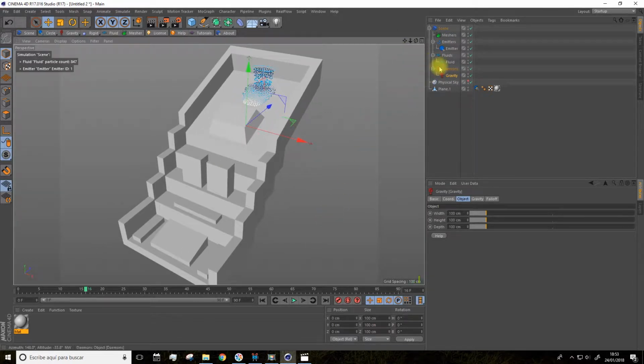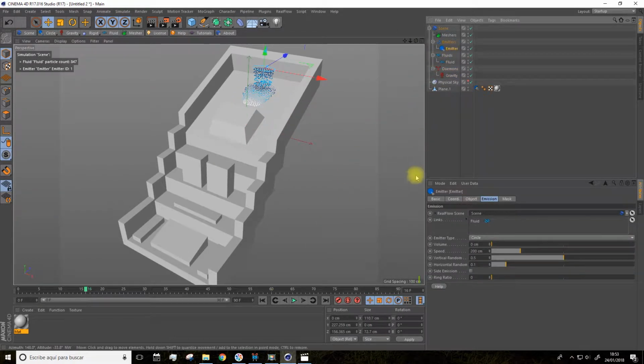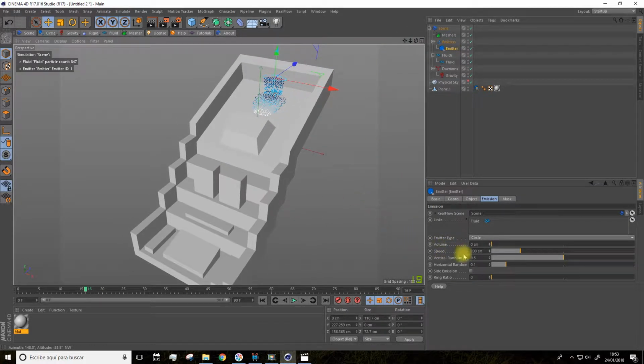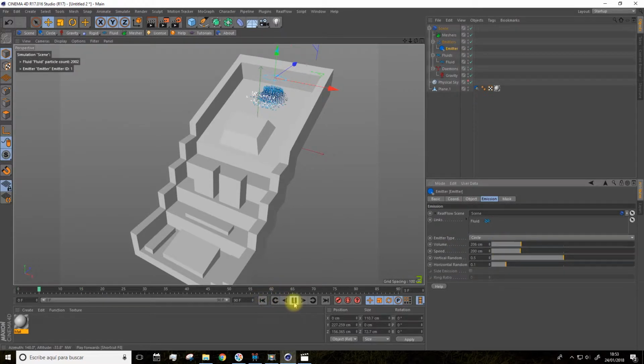Well, as you can see, the liquid is running down, so let's go to the emitter and start adjusting the effect. As you know, we can use the volume parameter to create a defined volume of particles instead of a continuous flow. That's why I'm going to set it at 0. The speed is set at 200 by default. Guys, we're going to maintain many default values to ease the task.